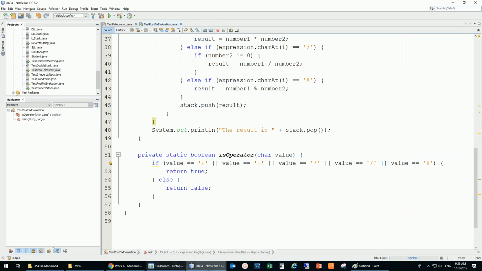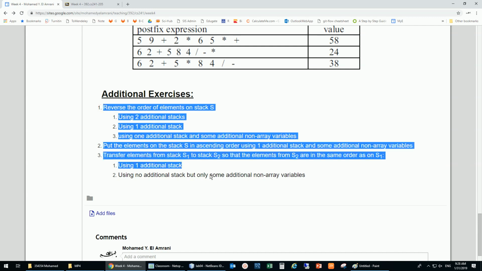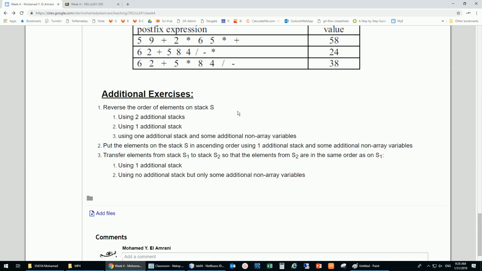Now I have also put some extra exercises if you want to practice more, which I took from the book. Basically, reverse the order of a stack using two additional stacks, or using just one stack and some non-array variables. It's some kind of stack manipulation. If you're interested in making sure you get the topic right, you should go for this. These are the first 3 exercises of the book anyway. But as you can see, it's a lot.